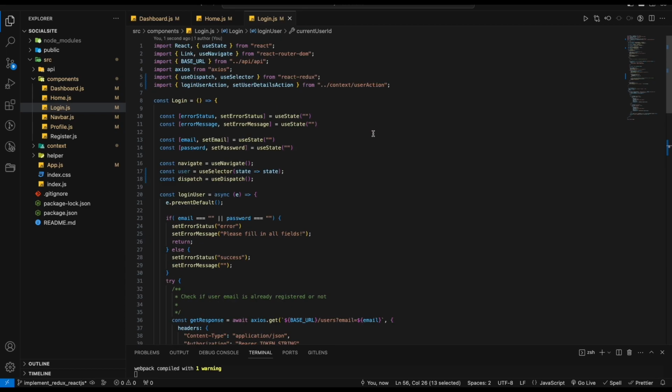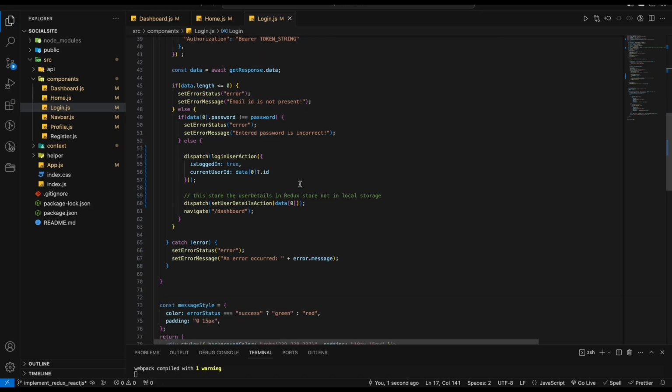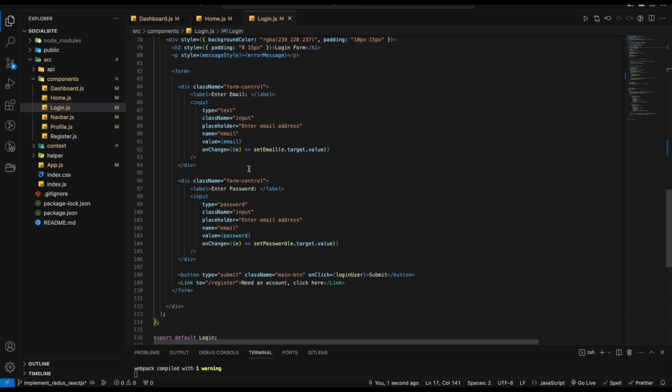For the login component, here I simply use this one. If you want to comment it out, then you can. I put some comments for your future reference, if you want to use it in the future. And this is the remaining code of the login component. Then the navbar.